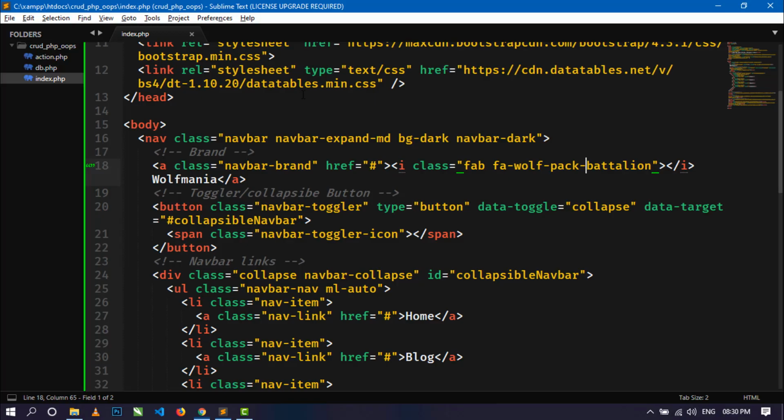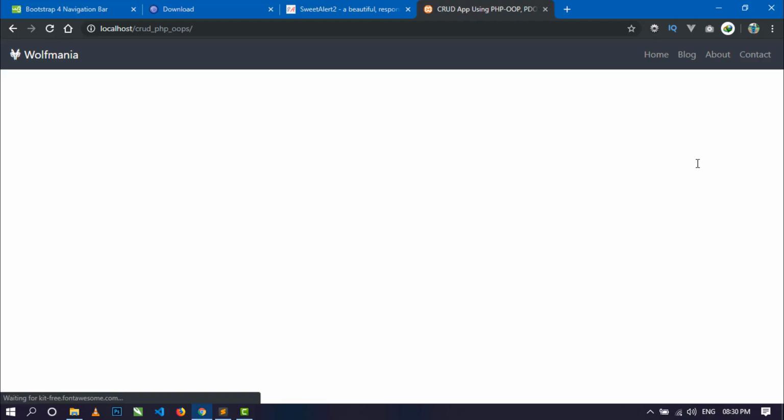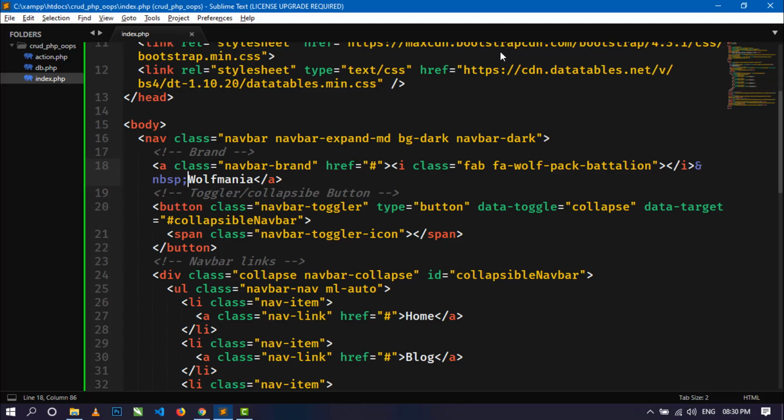Okay, now just give some space in between the icon and text. So here I will use &nbsp;. Okay, now this looks better. Now just below this navbar I will display the heading of the project, the project name or application name.